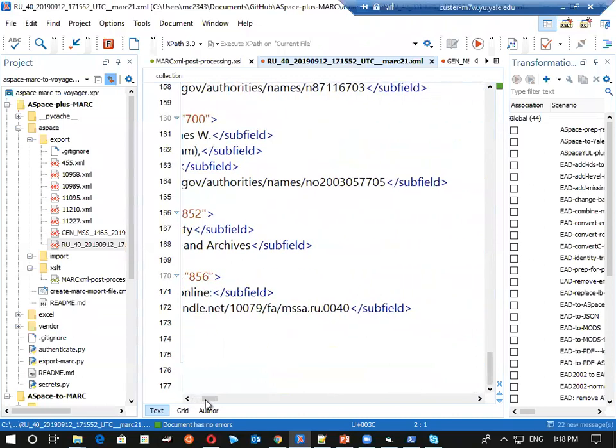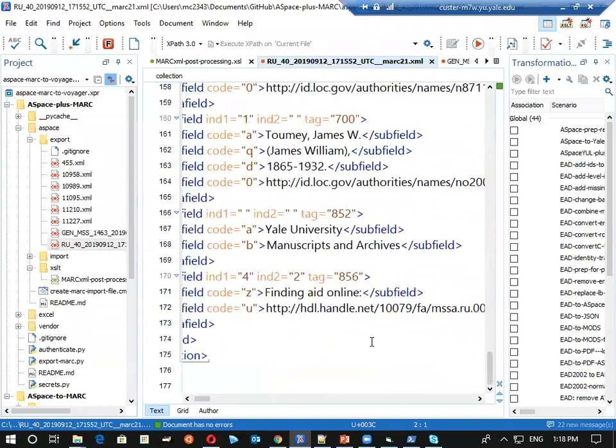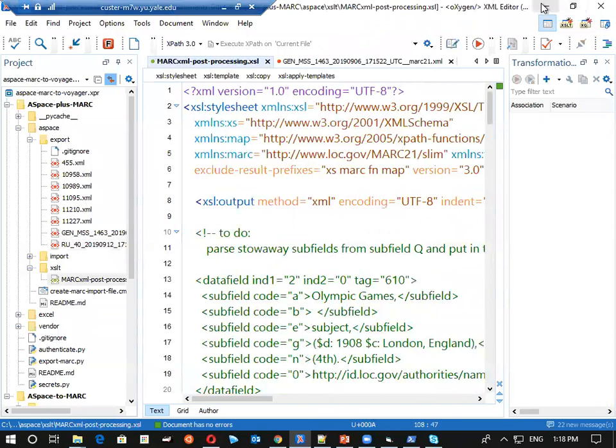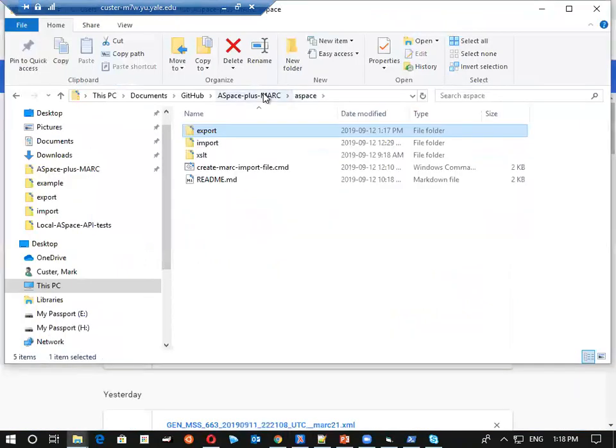Specifically, I think the 856 link is one of those things that will be changed during this transformation process. It won't just say finding data online with using code Z and code U for the subfields. So it's going to look a little bit different after we run this transformation process.